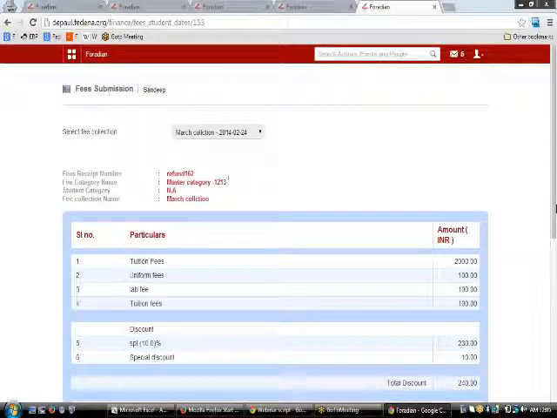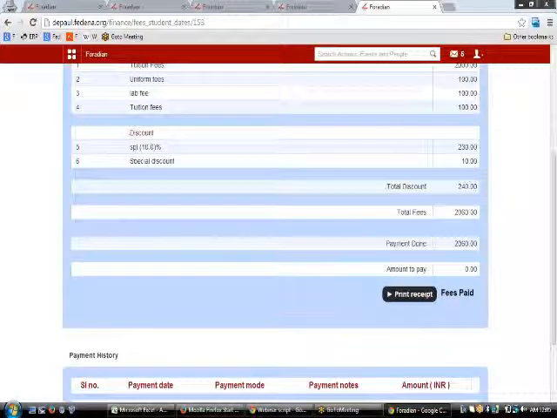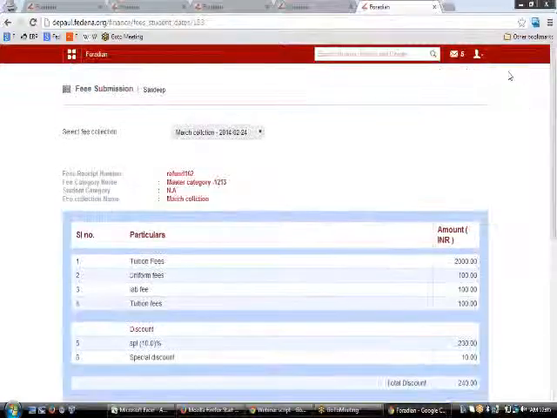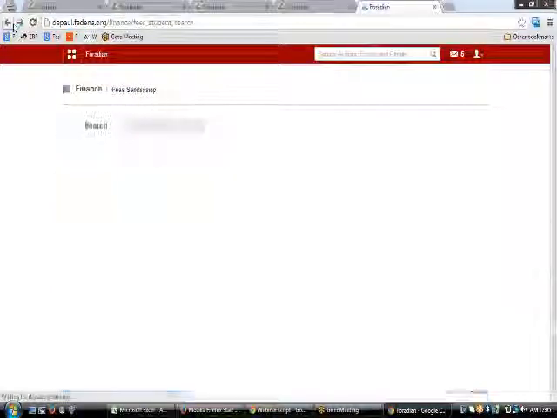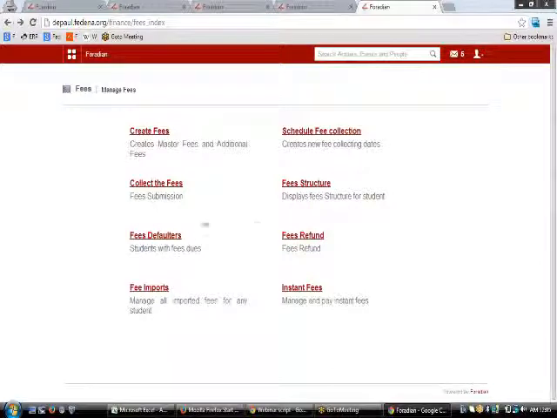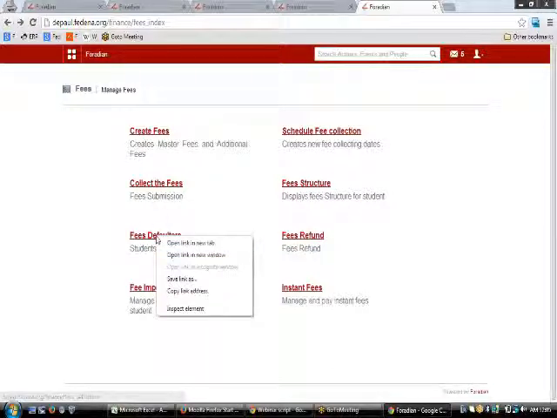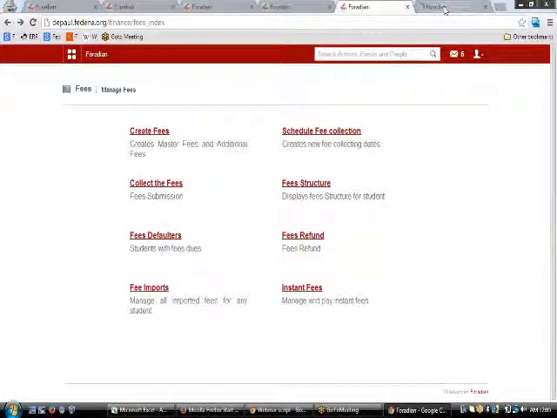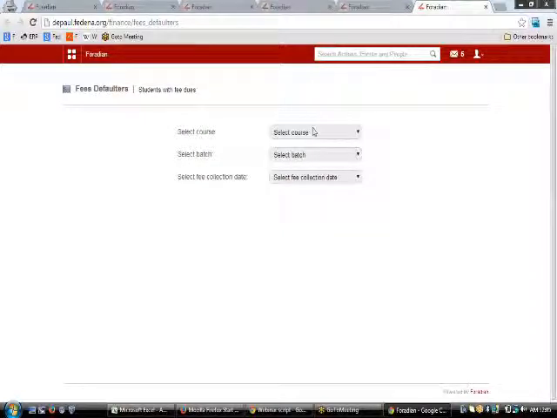If a fee is not paid yet, it would show pay fees, and on clicking pay fees, this particular fee will be paid up. That's basically how the fee collection date and the fee submission work. If you want to see the fee defaulters, you'll be able to click upon fee defaulters from here and select a course, type the batch here, and then the fee collection date to which it is applicable.